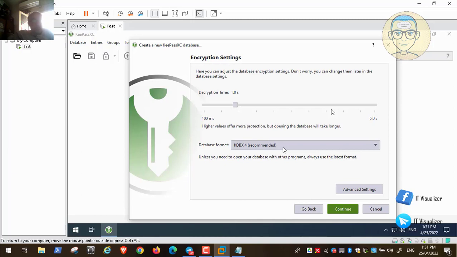And then the database format is KDBX4. This is used by Keepass programs. You can import it, or you can use this database on any Keepass program or any of its flavors. Then we can go to advanced settings and see our other options.